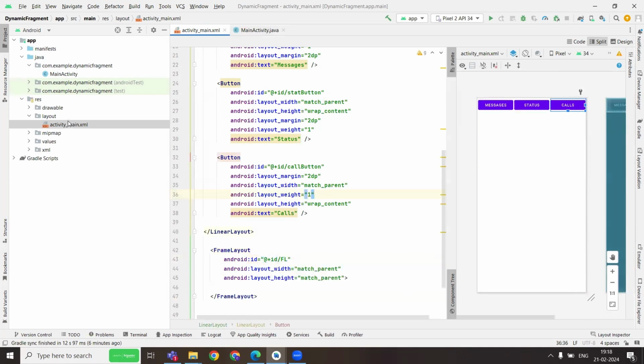Now the next thing we will do is, we'll try to design the other 3 fragments.